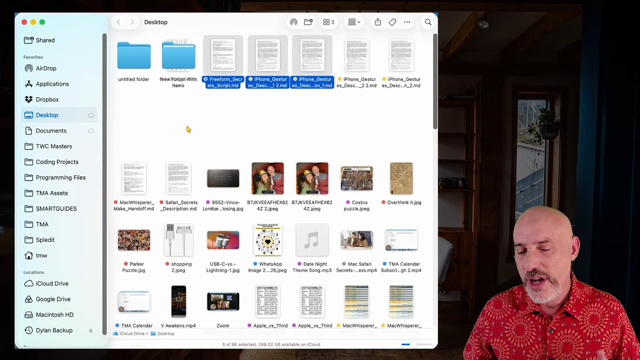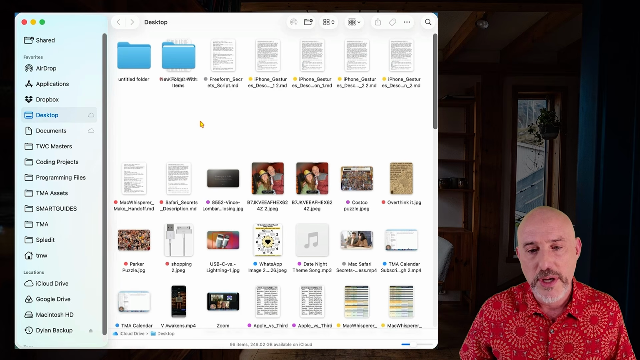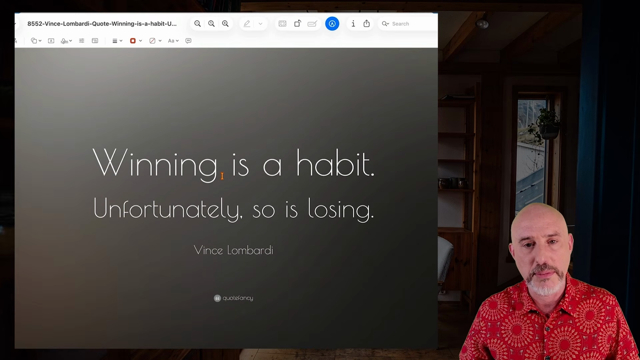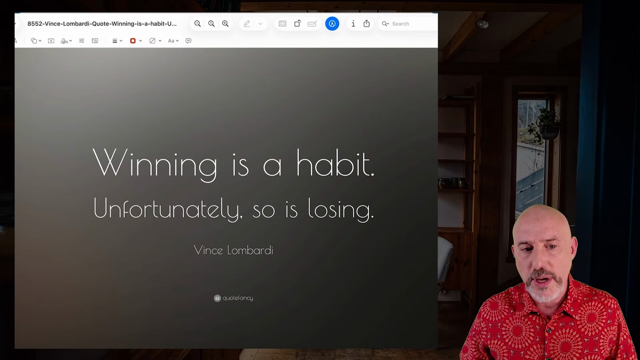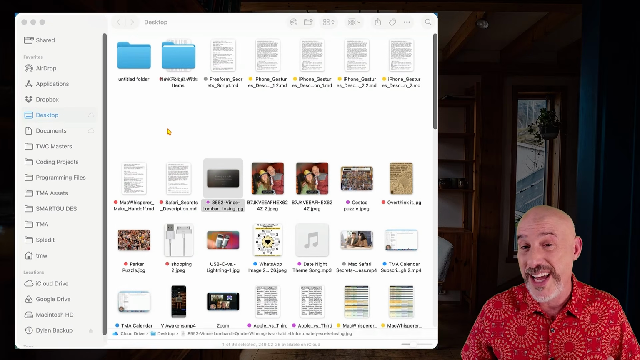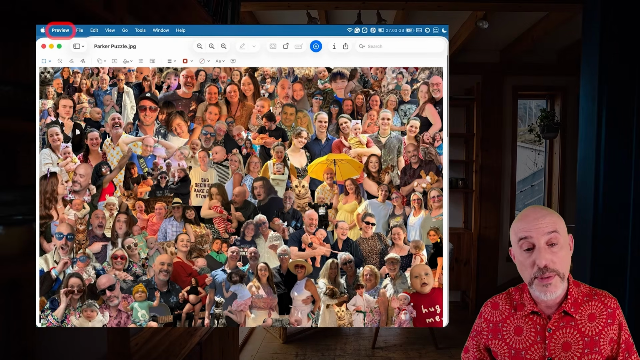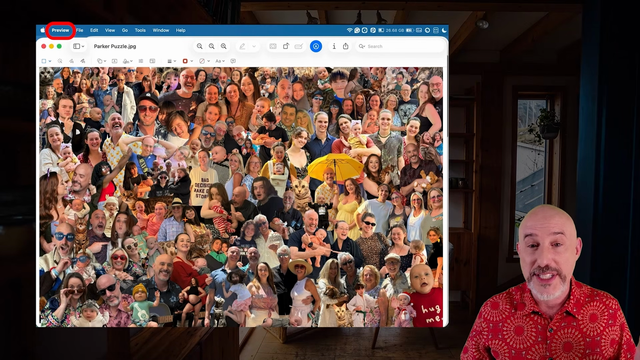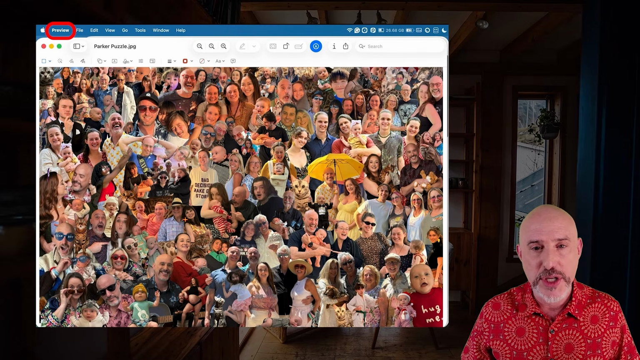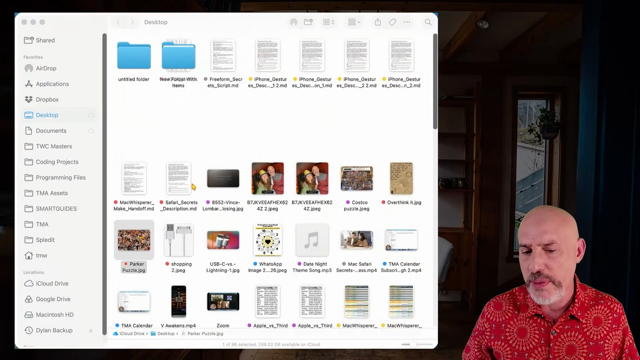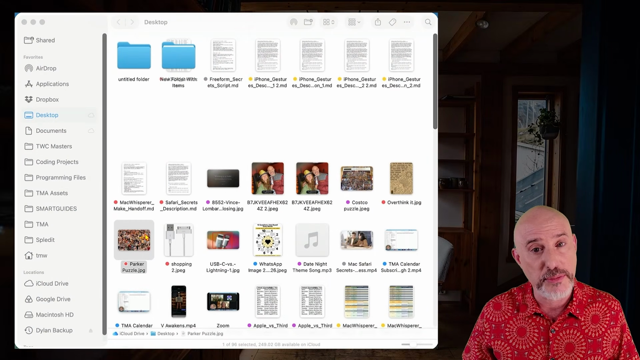Now, let's talk about how we open our files. Many people open files by double-clicking on them. No problem, easy to do. When you double-click on a file, it opens with whatever the default program is for opening that file type. When I double-click on a picture, it opens up right into Preview, which is Apple's native image and PDF opening application.